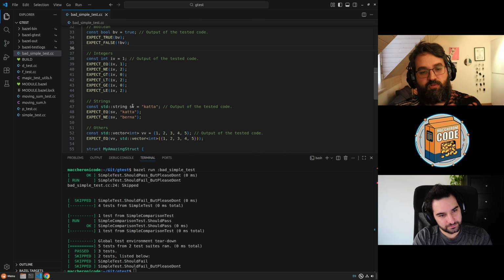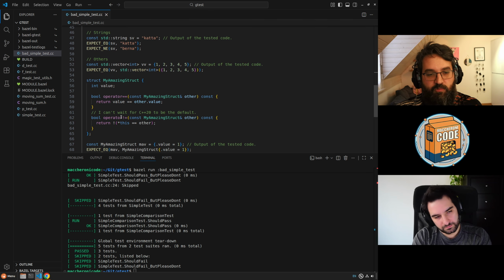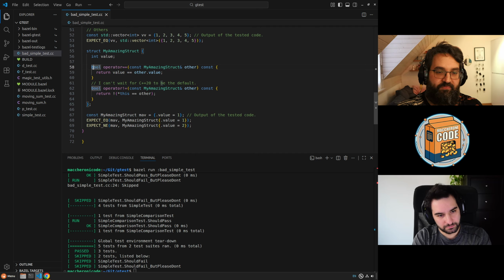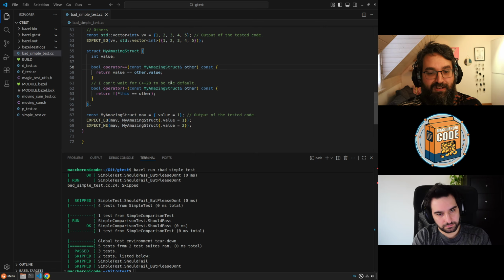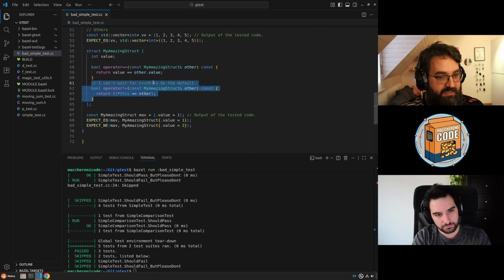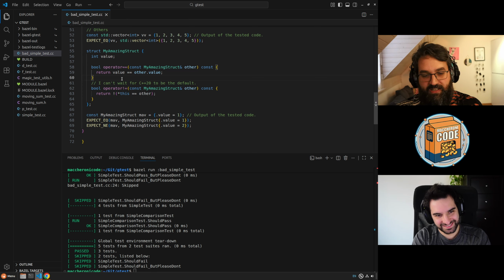They work with integers, they work with strings, they work with containers, they work with your custom types. In your case, your custom type needs to have the comparison operators there. I can't wait for C++20 to remove this thing, because right now it's running in C++17 mode.